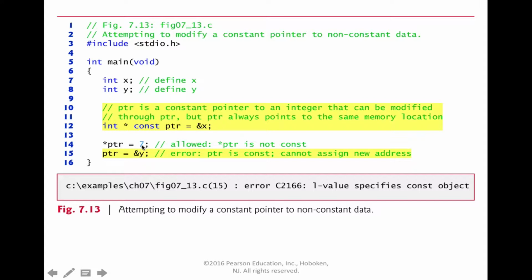So I can assign the value 7 to that pointer, but I cannot assign that pointer a new address. Again, we get that same error that the left value specifies a constant object.